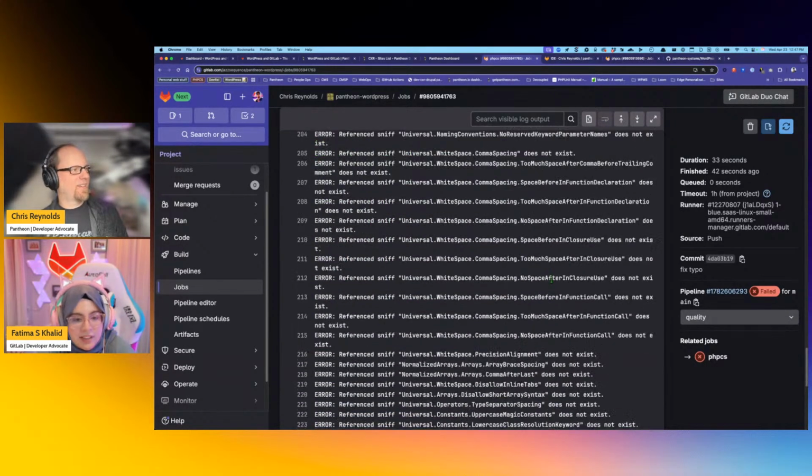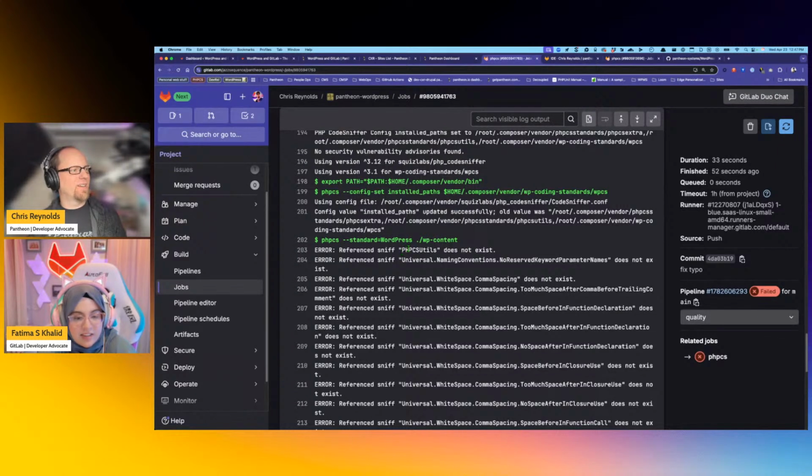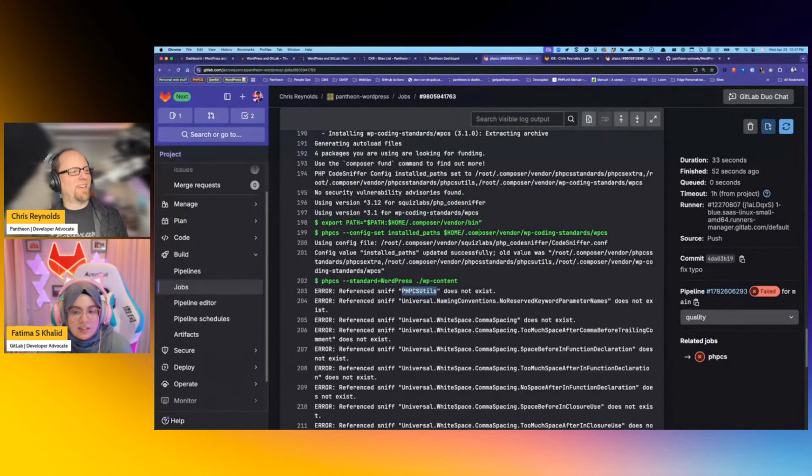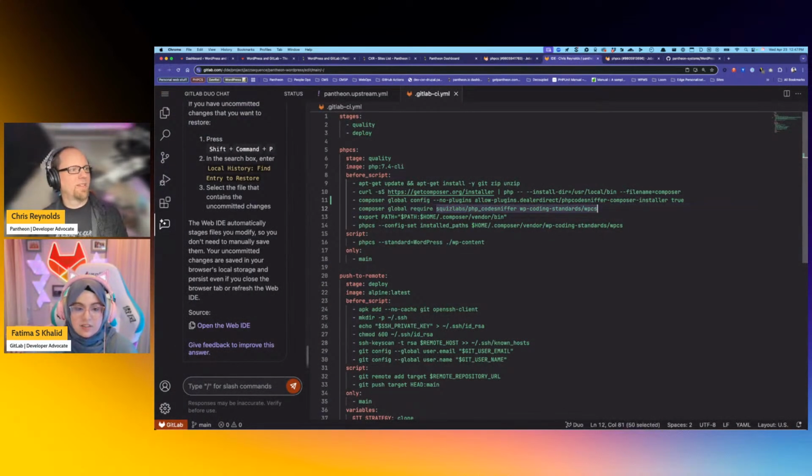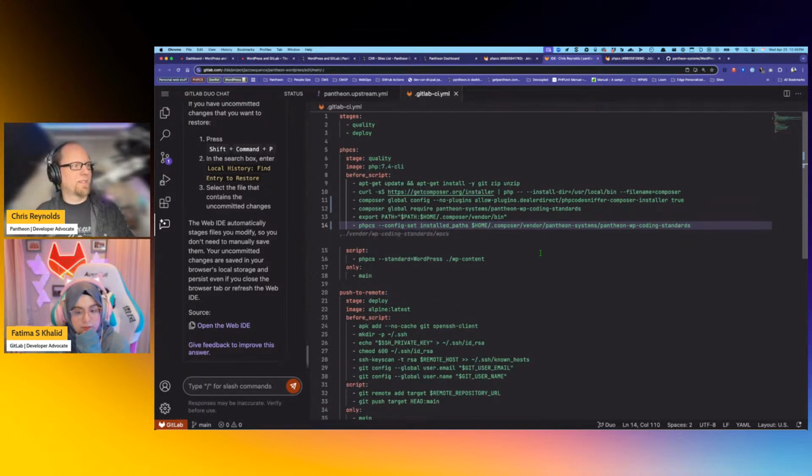Yeah, it looks like it failed. It's the WordPress CS thing because it's looking for specific sniffs, standards that probably aren't installed, because it suggested a particular way of installing WPCS. So actually, what I know I can do is instead of requiring that, I'm going to require Pantheon Systems, what do they call it, Pantheon WP coding standards, because I know that has stuff that I want.